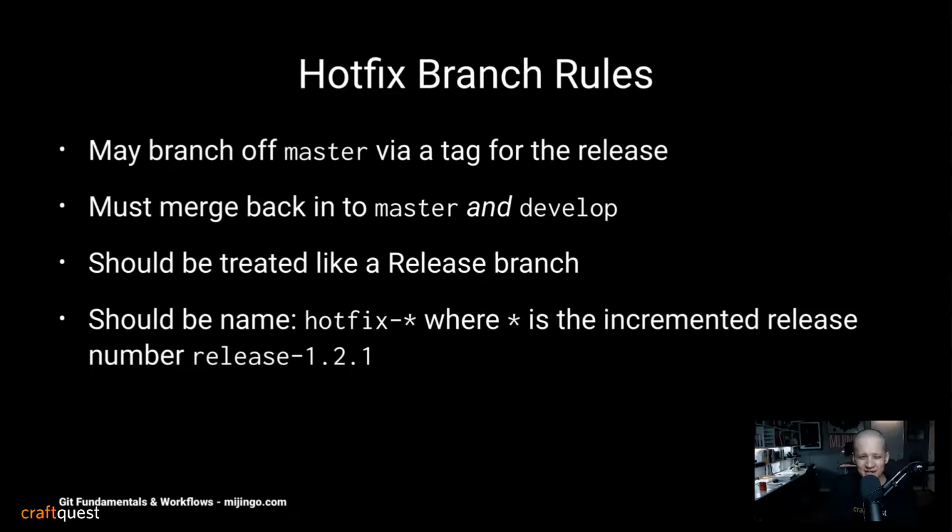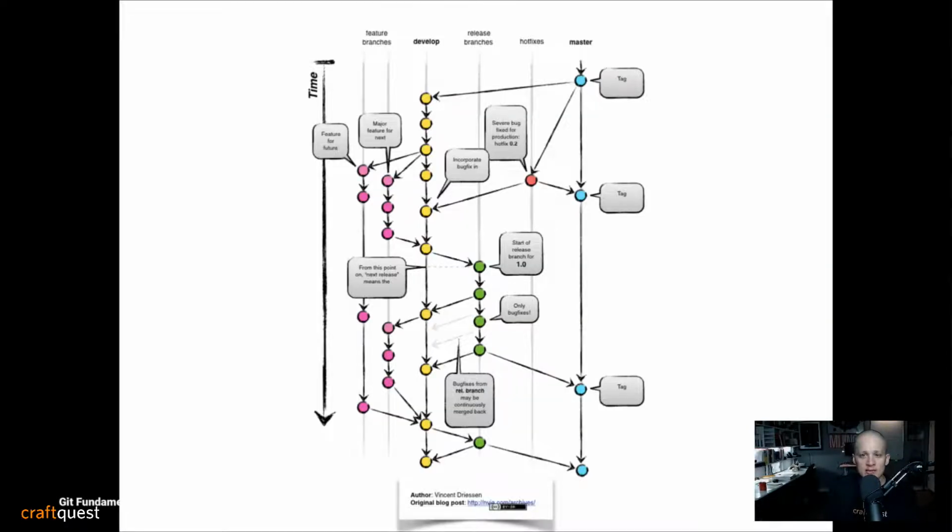All right, so that's a lot of rules, but I think it's important. And I'll include these slides with the recording of the live stream. So if you're watching the recording, you can look below to see a link to the slides and review those. What we see here is an illustration by Vincent Driessen, from his original blog post where he introduced this concept of Gitflow.